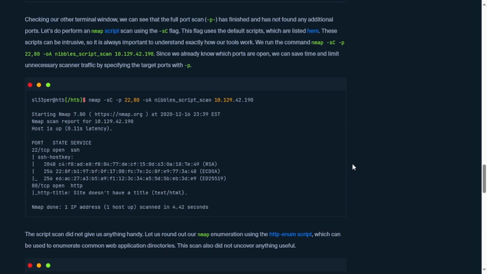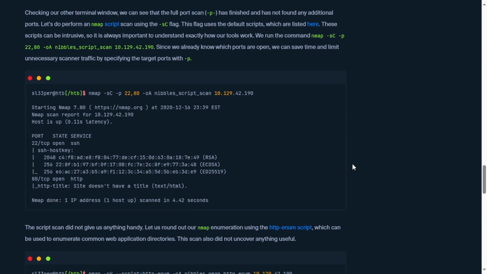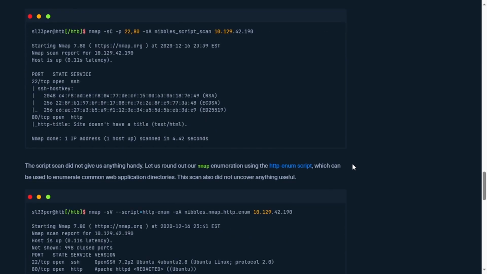Since we already know which ports are open, we can save time and limit unnecessary scanner traffic by specifying the target ports with -p. The script scan did not give us anything handy. Let us round out our Nmap enumeration with the http-enum script, which can be used to enumerate common web application directories. This scan also did not uncover anything useful.